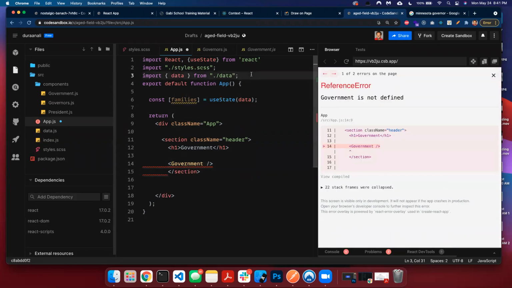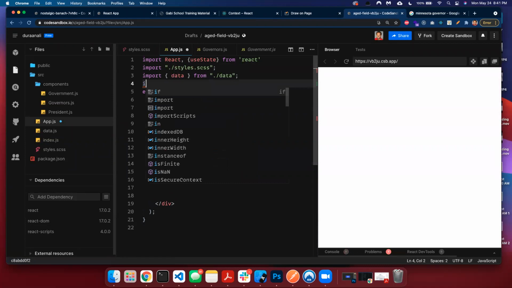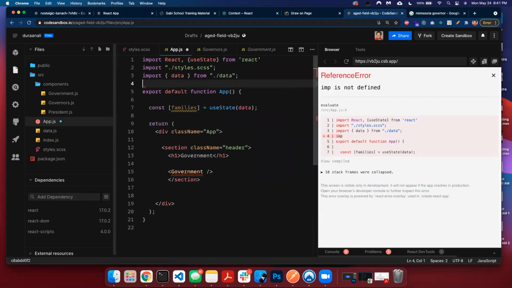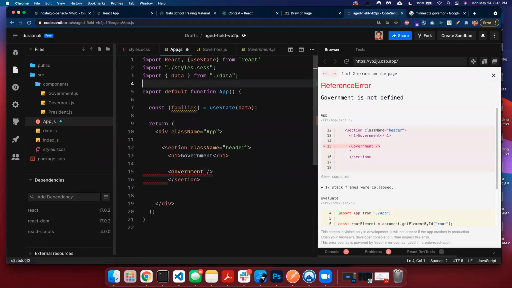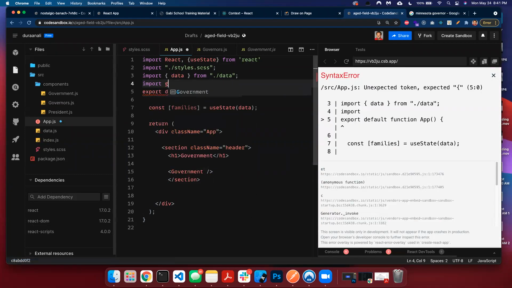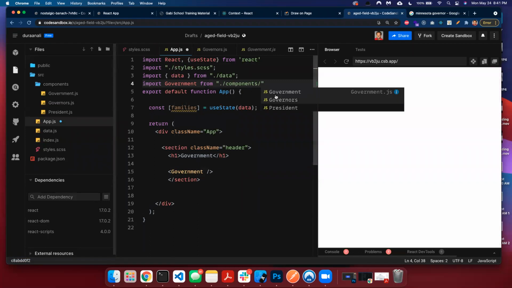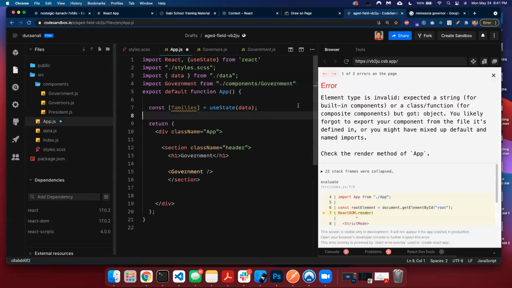We need to import here. The thing is, we're not going to have any navigation, so that's fine. We're not gonna have any different governments. So import from components and then government. All right.